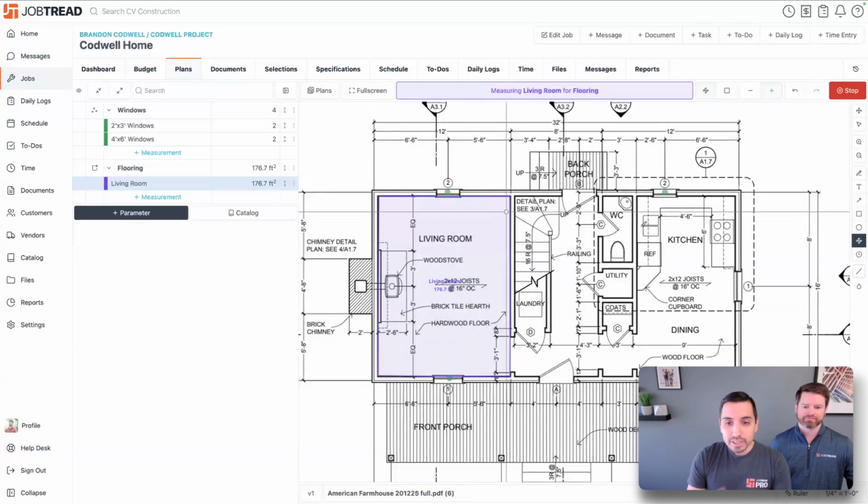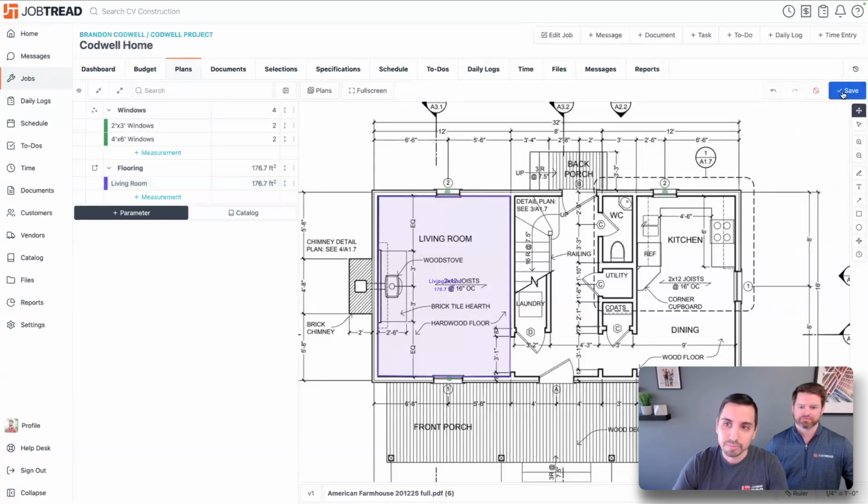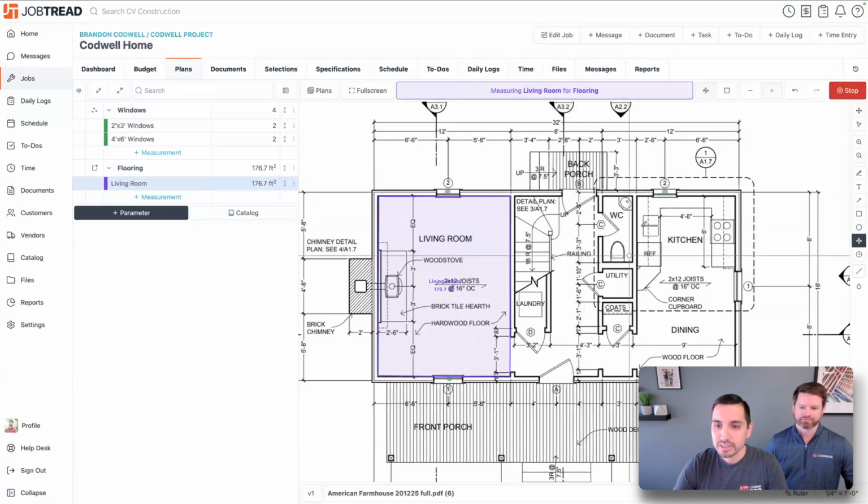Something that I want to note is I can always come in here and add more to this measurement that I just took, right? Let's say I pressed enter too early, but you know what? Turns out that this kitchen is also hardwood. Let me click on this little measurement right there. That will put me back into measurement mode if I'm not already in it. Just to exemplify, I can stop here, right? Then I can always click right here and it'll take me right back into measurements.